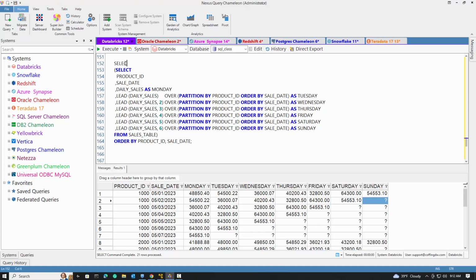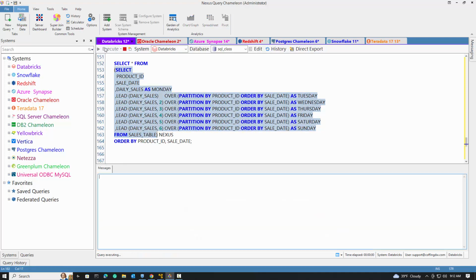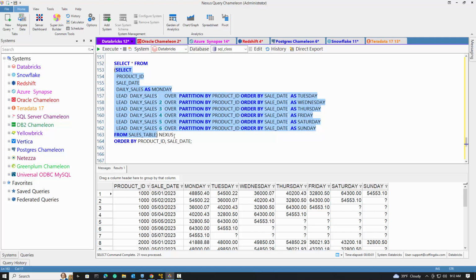Then I say select asterisk from, and now I give this derived table a name. I'll call it Nexus. It runs this query first inside the parens, then it puts it in a table called Nexus. Then it selects everything from that table that has materialized. And now I can put a where clause on it, where Sunday is not null. There's only 3 rows coming back where the Sunday is not null.